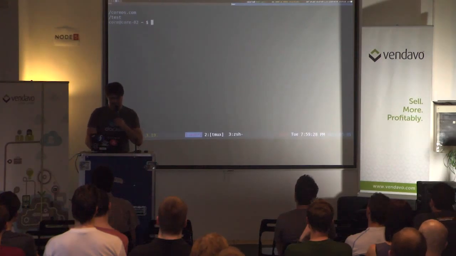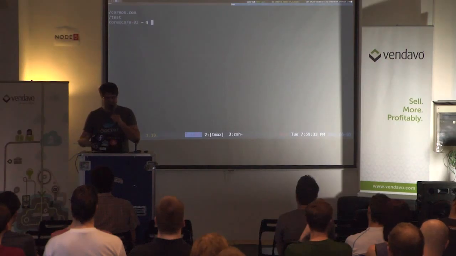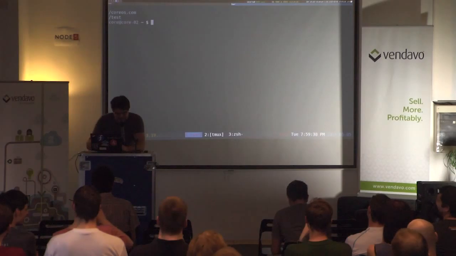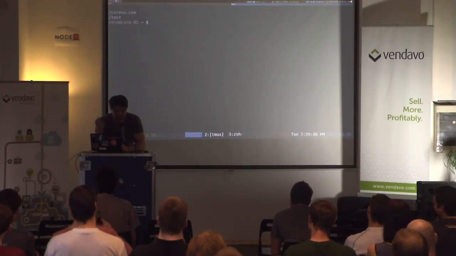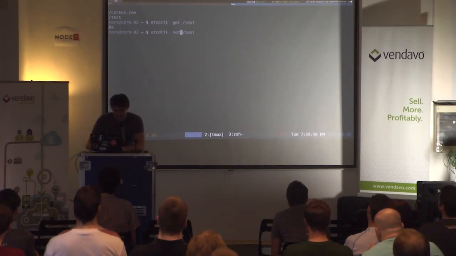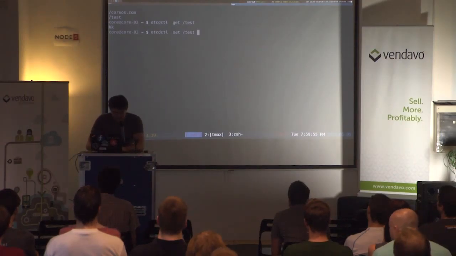You can see there is the root. You can think of it as a normal file system. So you can list it and you can get the content of test. It's not a very nice example, so I can use set. Set test to something, and you can get the value.